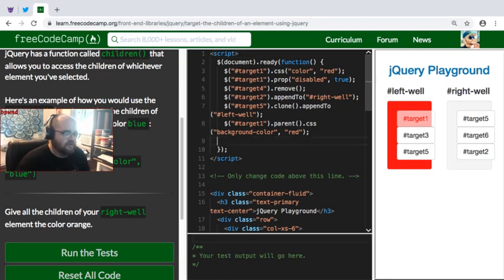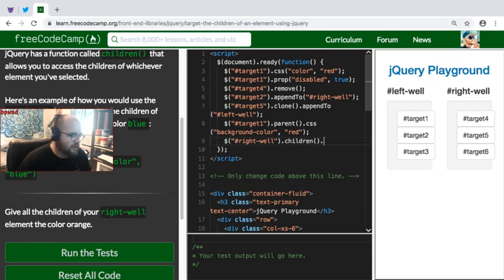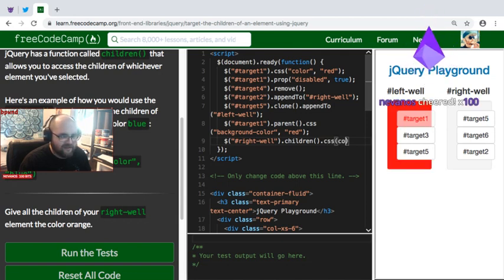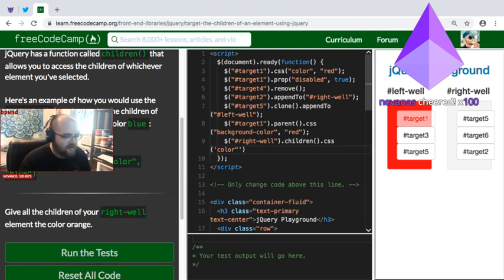So we're gonna target the right well, and then we're gonna get the children of the right well and give them the CSS color of orange.